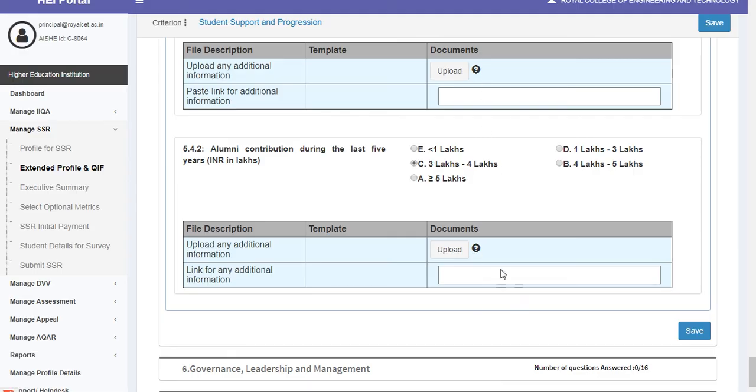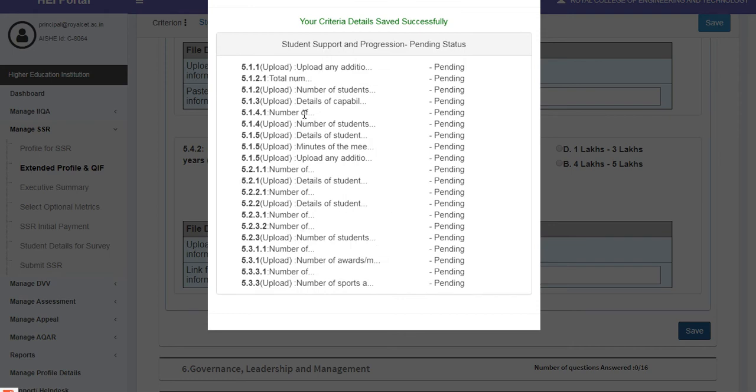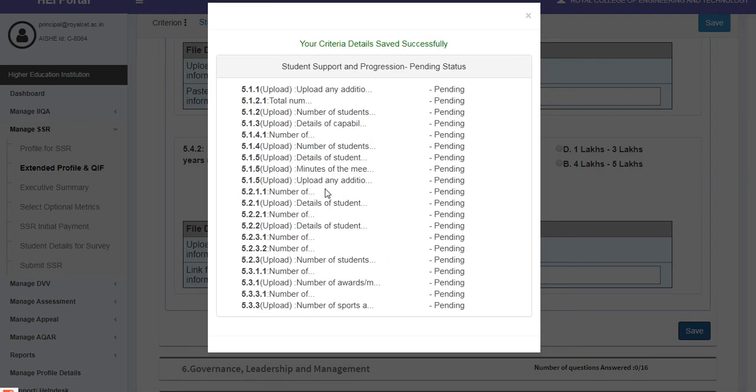After filling all the data metrics, you can click on save, and the final list where you have left any of the metrics pending without providing the data, or if you have left any of the upload which is mandatory, will be displayed here along with the metric IDs.